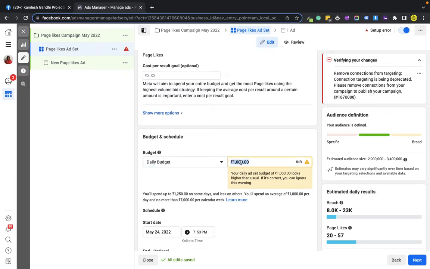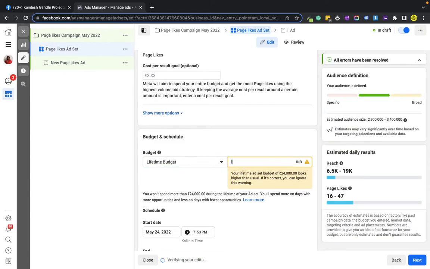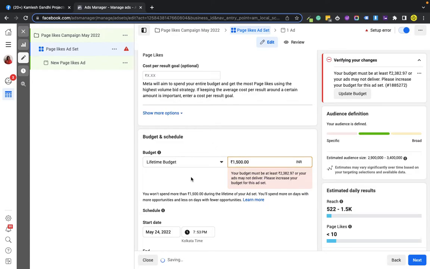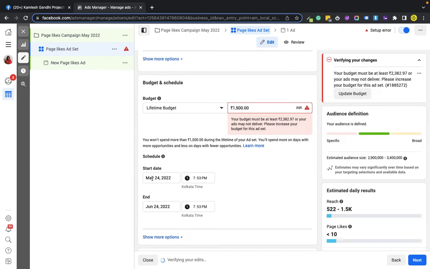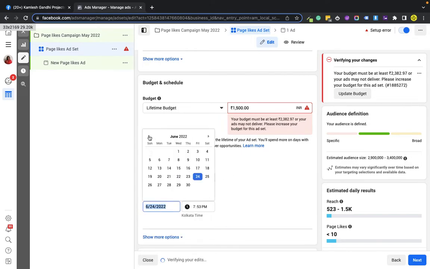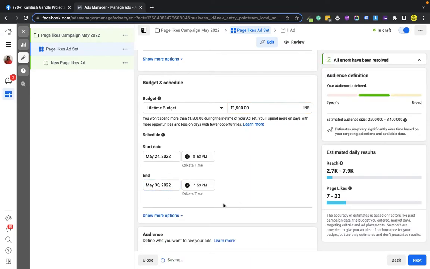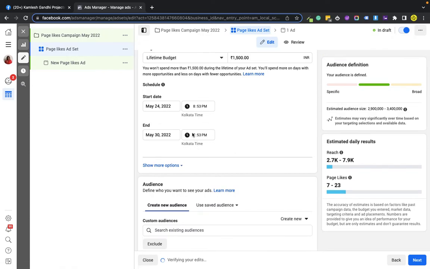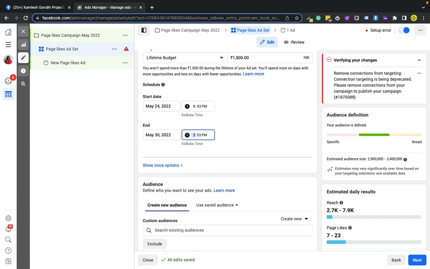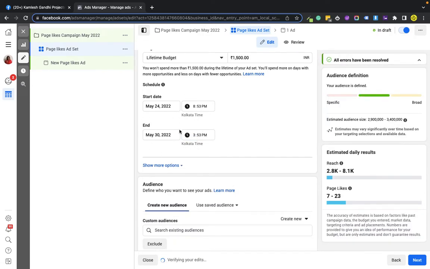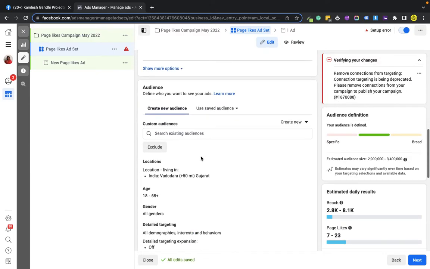Here I'm putting a lifetime budget of 1500, and I'm changing the dates. Let's say I want to start my ad today after an hour maybe, and then I want my ad to run for a week. Here I want it to go to, that's it. So you can change the time, schedule, budget, everything.